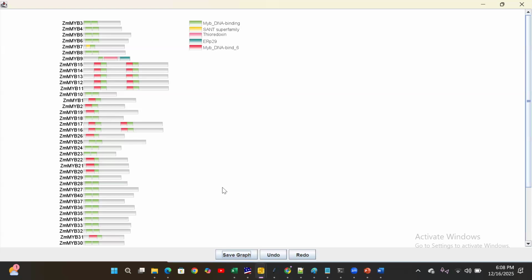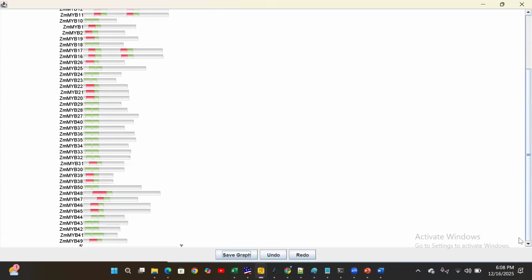Sajida, do you understand? Yes, absolutely, sir. Jabarda, can you please give comments on how to classify these proteins based on the MIB domain?